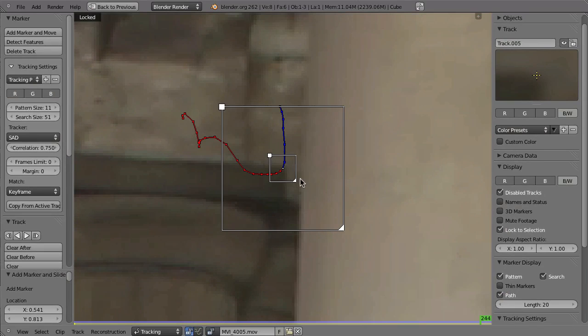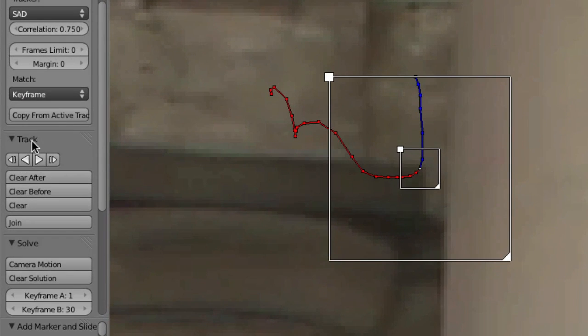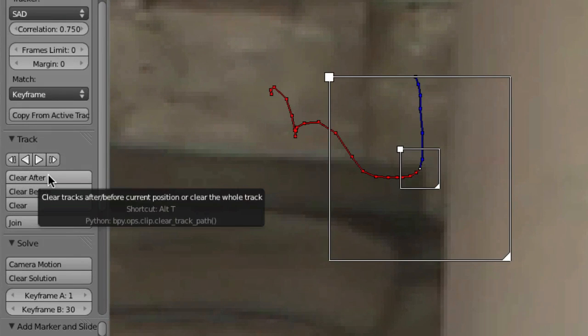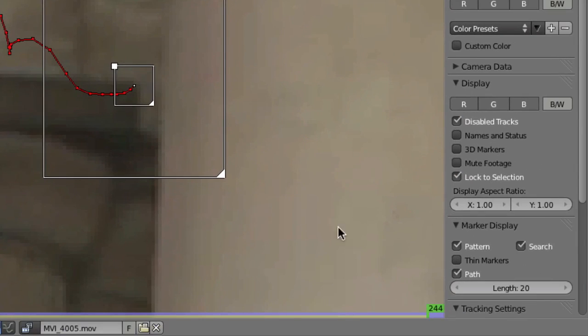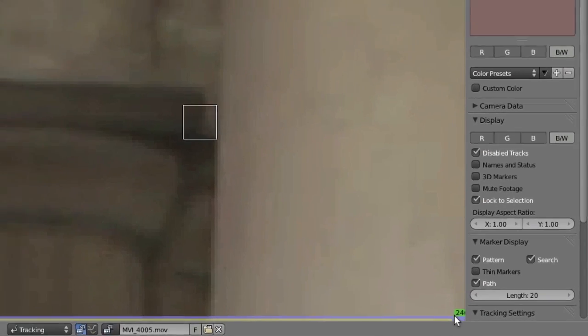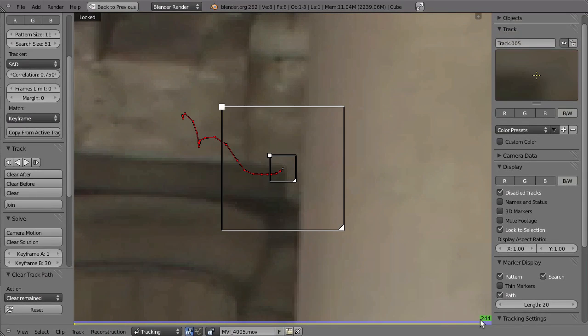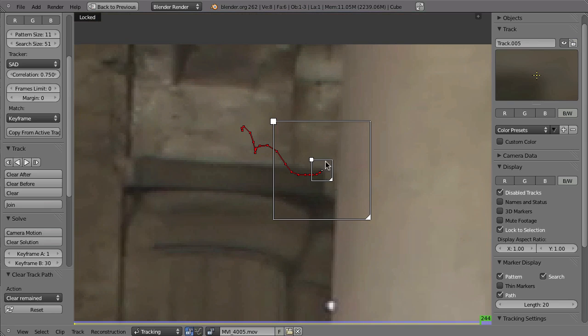So let's clear everything after frame 244. And you can do that here in the track panel with clear after, or by using the hotkey Alt-T. So you can see the blue line is gone, and so is the yellow line down here. So everything here, the marker will be just disabled. So there will be no track and no tracking data. And that is fine, because in some cases no tracking data is better than wrong tracking data. Okay, so that's the first thing about this marker.